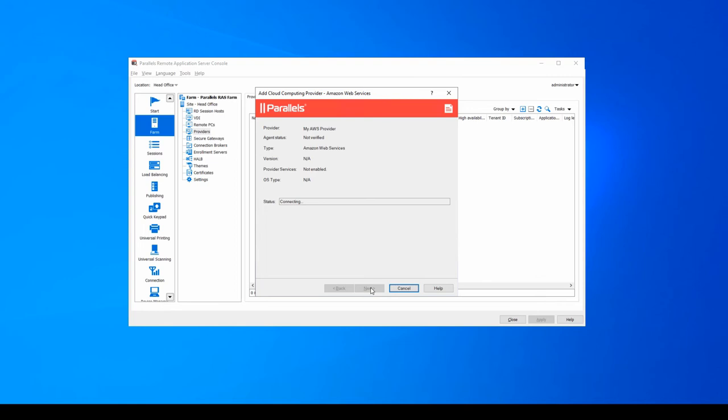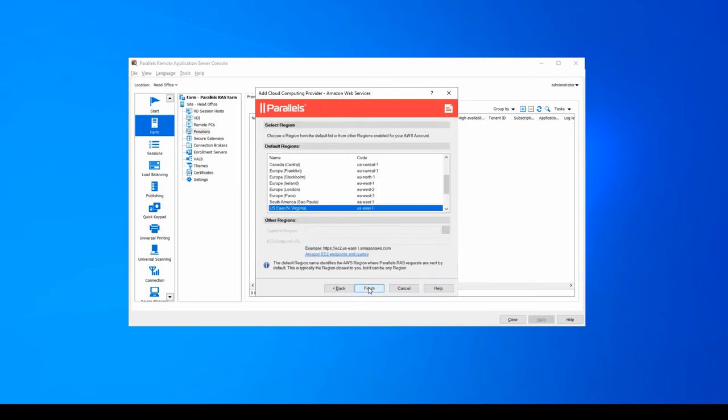Click Next, and the wizard will display the new AWS provider information and will indicate the RAS provider agent status. Click Next to proceed. Choose the AWS region which identifies the servers you want to send your requests to by default. Typically, this is the region closest to you, but it can be any region.